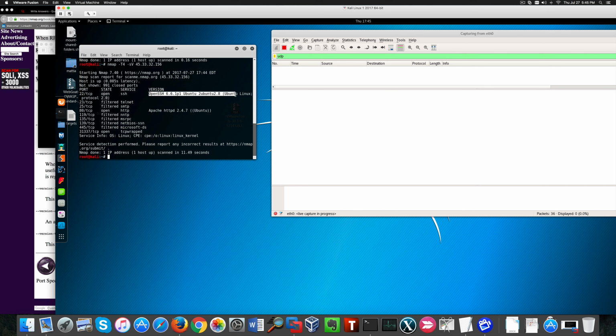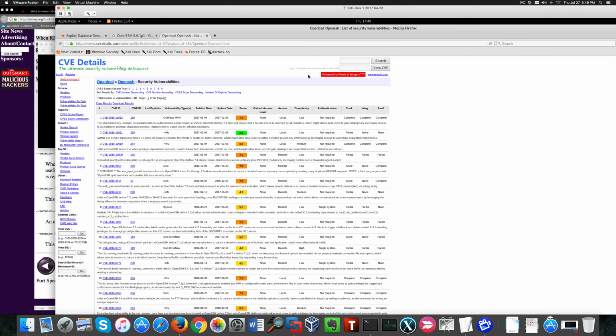Now, for example, if we copy this here and we plug the stuff into the browser and we go to the Offensive Security Exploit Database, we can check if any vulnerability exists with reference to these versions here. Okay, you'll see that there are several vulnerabilities we could exploit. Some of these are very recent.